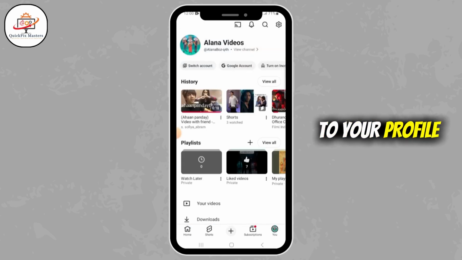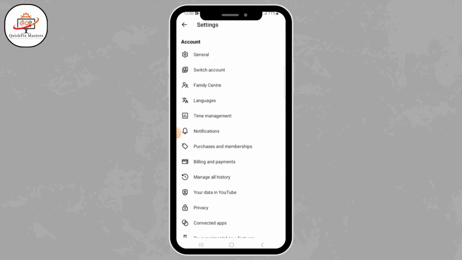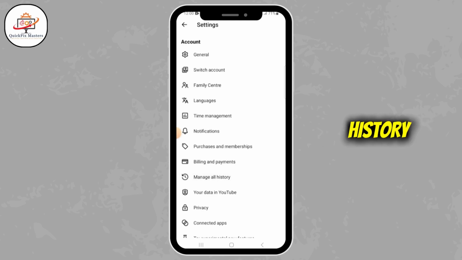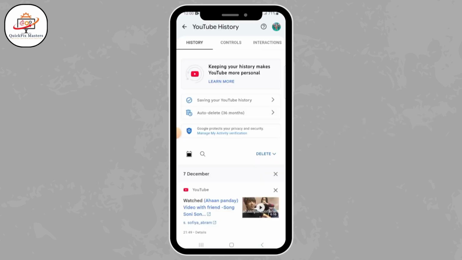Once you get to your profile, tap on the gear icon at the top right corner, which will open up your settings. Now, once you land on your settings, find the option of Manage All History. Go ahead and select that.